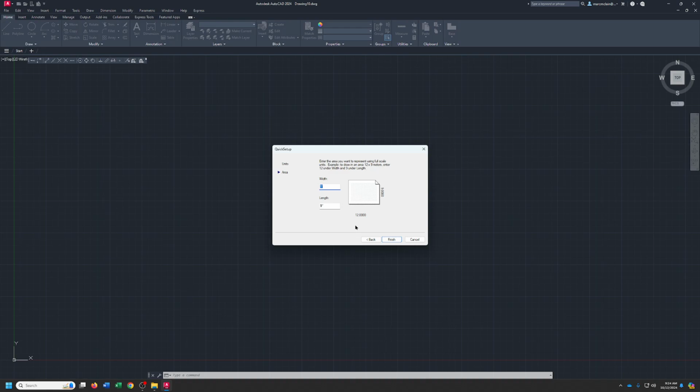and it's going to ask you the drawing area that you want to use. Right now, our drawing area is set to 12 inches by 9. Okay? So we want to change that to 60 feet by 40 feet. 60 feet in width, 40 feet in length. And to do that, you're going to type in 60, and you got to put an apostrophe behind it.